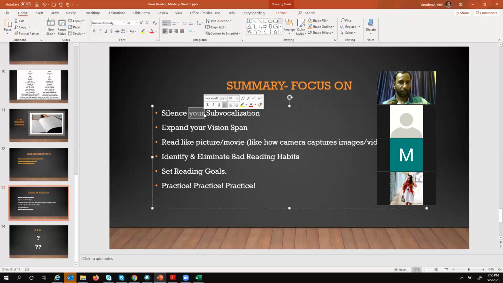Same way, you don't need to read each word. Skip the words. Look at the entire paragraph. You should be able to capture the meaning of that particular phrase. That should be your goal. We read like a video, to understand the story the author is trying to tell.